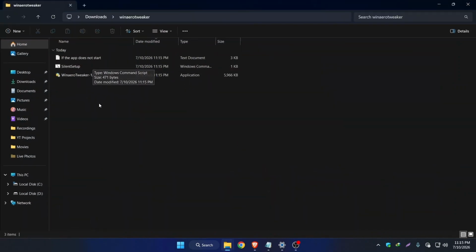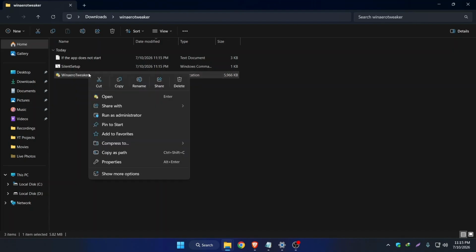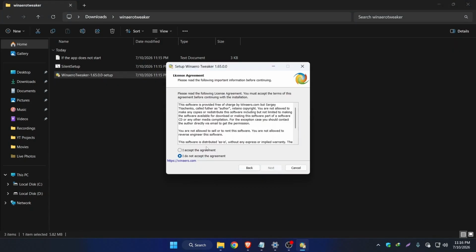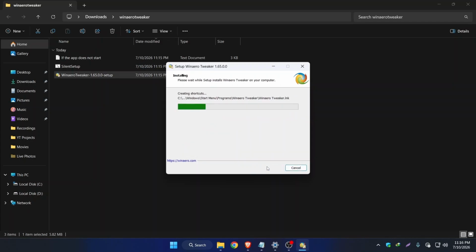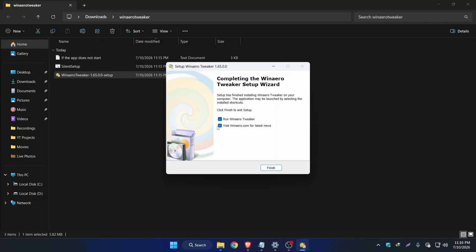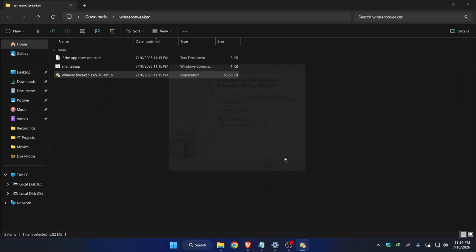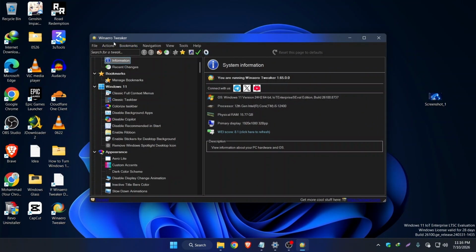Now we can see three files here. Ignore the first two and open the WinAero Tweaker app. Accept the agreement and we are good to go. After installing, uncheck this and keep the check mark on this one. Now click on finish. So we are on the WinAero Tweaker.